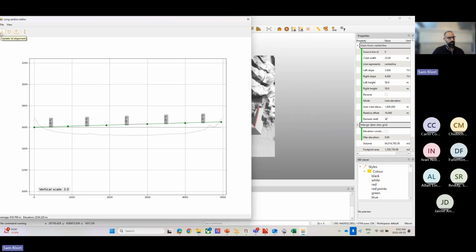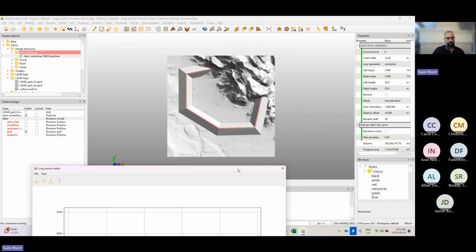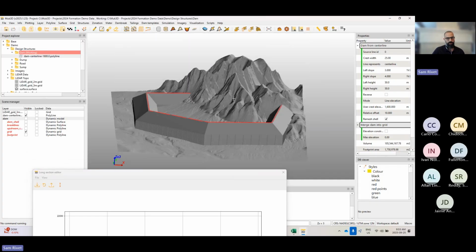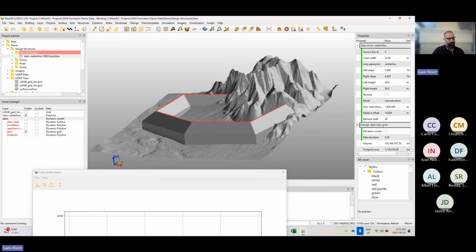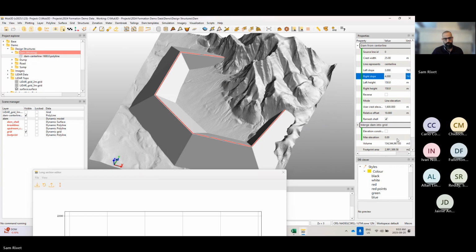Come here, update my 3D alignment. You can see I went from 64 million cubes to 105 million cubes. And it's now going up. Now my unclipped shell is no longer long enough to project the slope down. So I can come here and increase that on both the upstream and downstream side. And once again, that's going to add volume as well, because I'm not going down a 1 to 0.